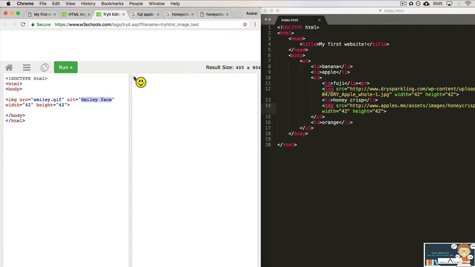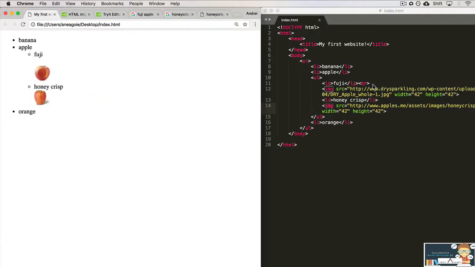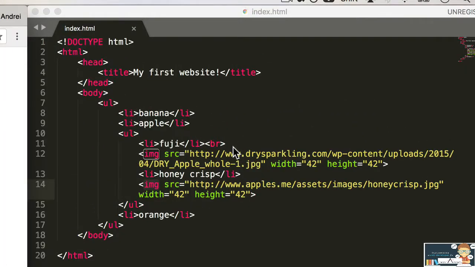So that when a screen reader reads it, it says, oh, in this part of the website there is a smiley face. Just to recap, we learned about self-closing tags, which don't require two of them, an opening and a closing tag, just a single one. So we used BR for line break. We used HR for a horizontal line.